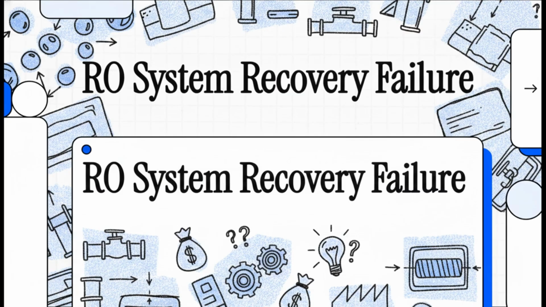Hey everyone, look, in my 30 years walking the plant floor, I have literally seen it all. And today I'm going to walk you through a complete masterclass in this explainer. We're going to diagnose and fix one of the absolute most critical issues we face, declining reverse osmosis recovery rates, specifically right here in the ultra-pure water or UPW environment.